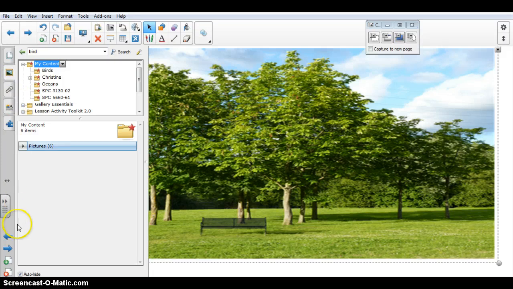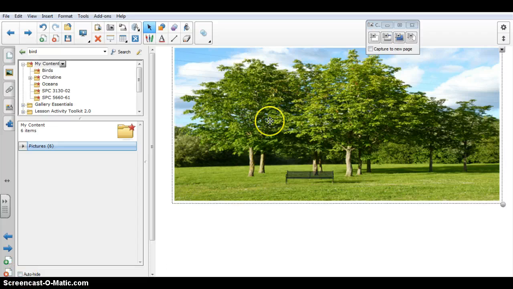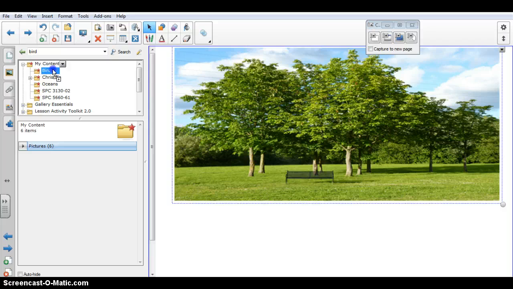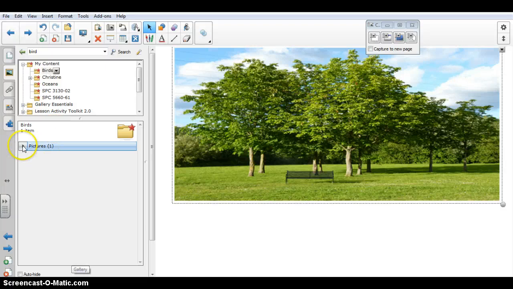Oh, I have to uncheck this auto hide. Okay. Now I'm going to click and I'm going to drag. Now it doesn't really look like I'm dragging, but you can see the little plus next to my arrow. And I'm going to release it on top of the birds folder. And what you're going to see is right here in pictures, there is my background scene.